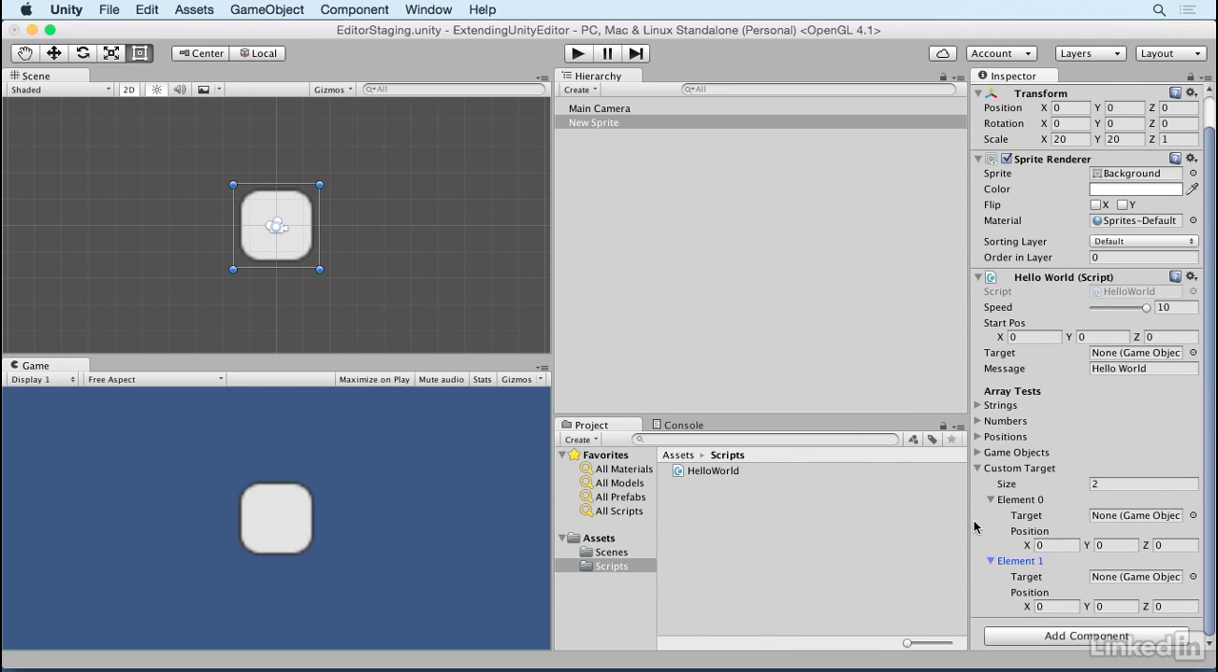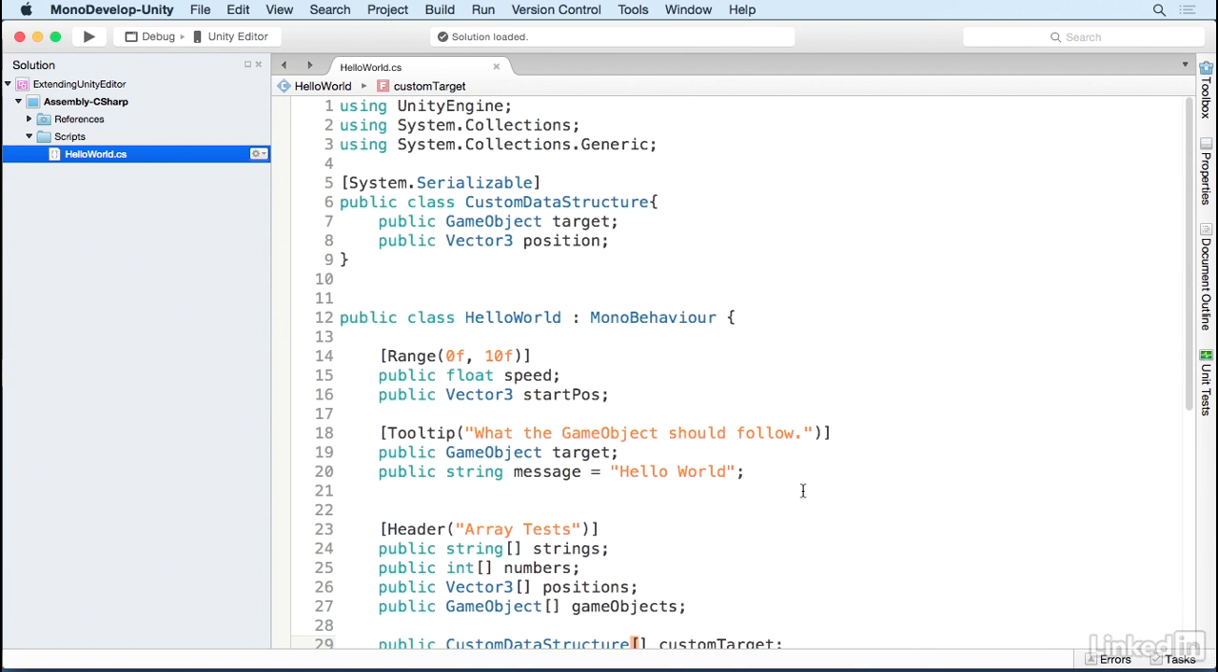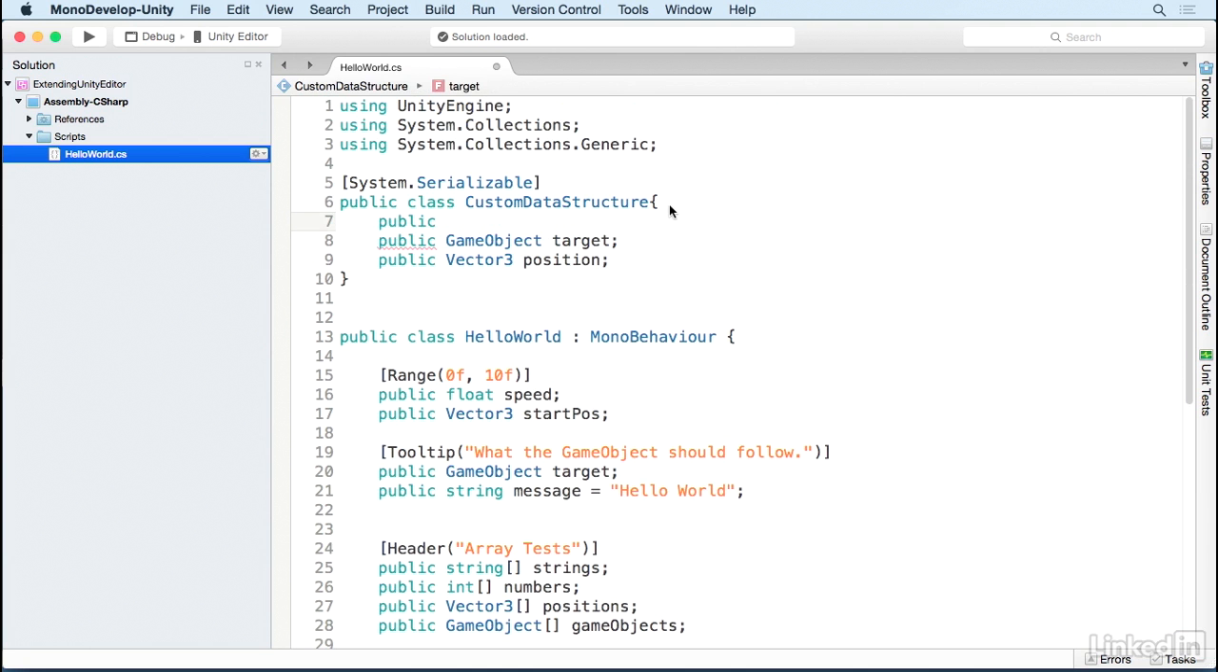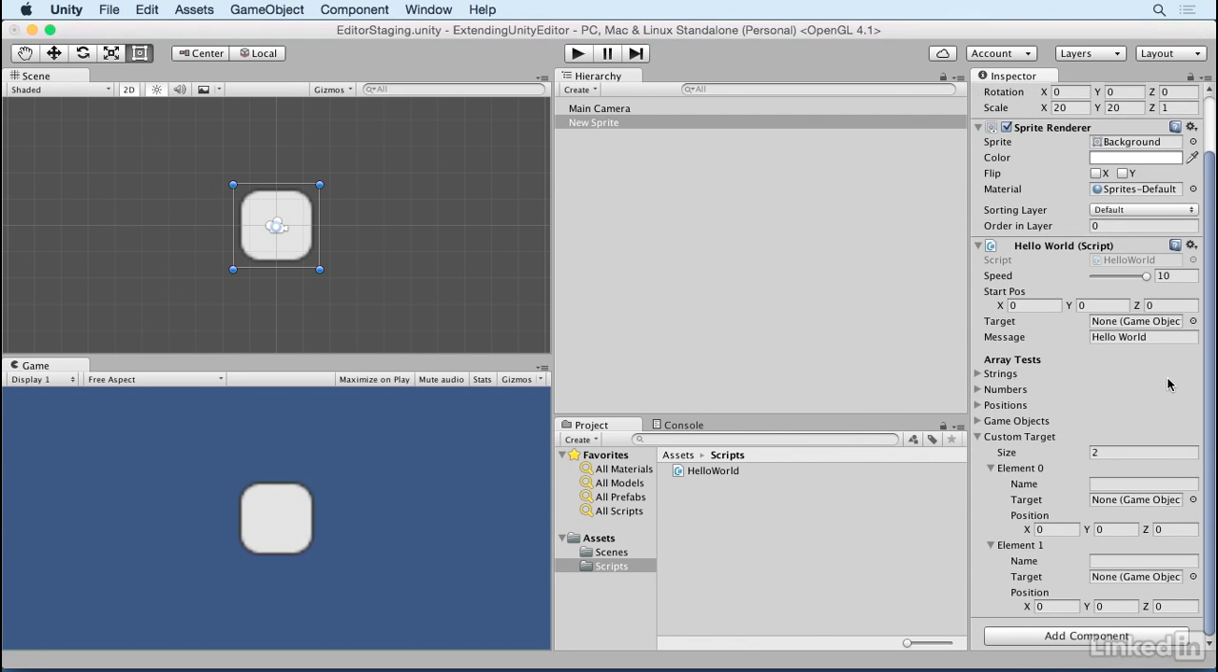Before we move on, I'll show you one other neat trick that'll add a little bit more customization to the way that we see each of the elements in the inspector. Back in our Hello World code, let's scroll back up to the data structure and let's add another field called public string name and go back into Unity. As you can see, we now have a name input field on each of our elements. If we change this to first item, you'll see that the word element 0 is now being replaced with the name. Unity automatically takes any public field called name and tries to use it as the label for that object.